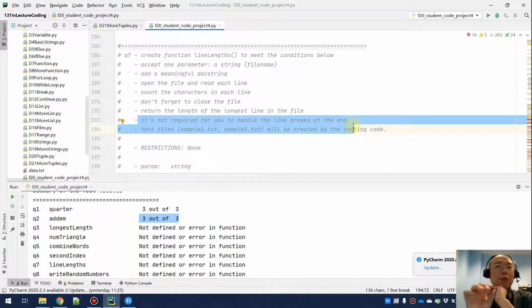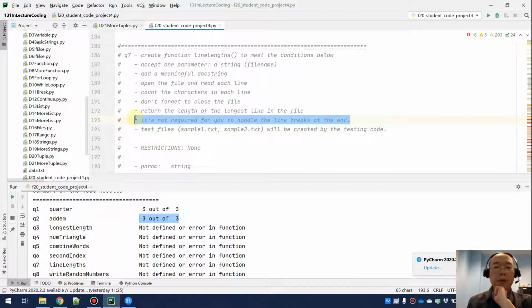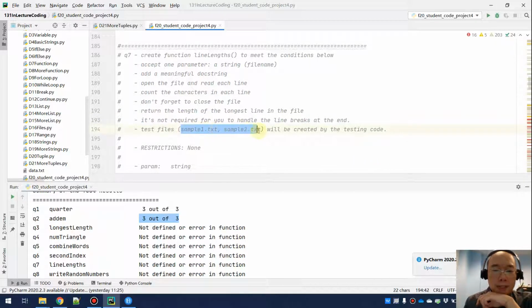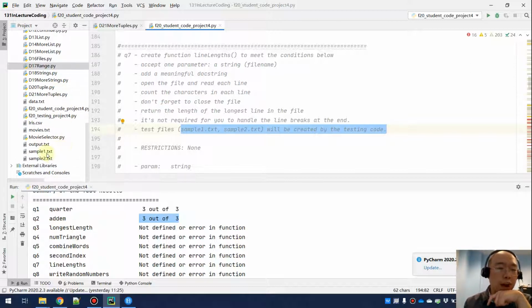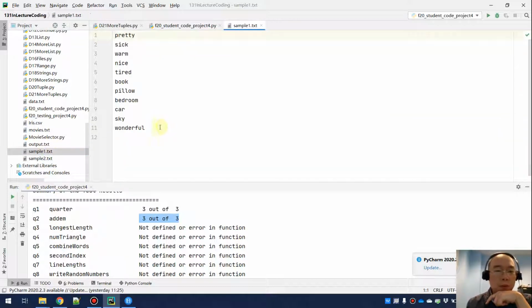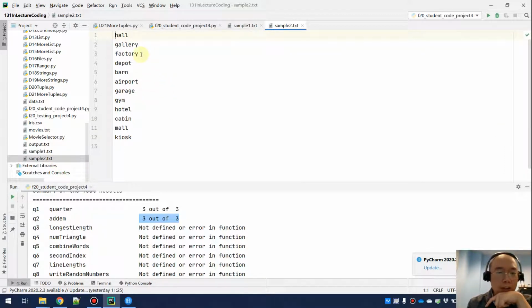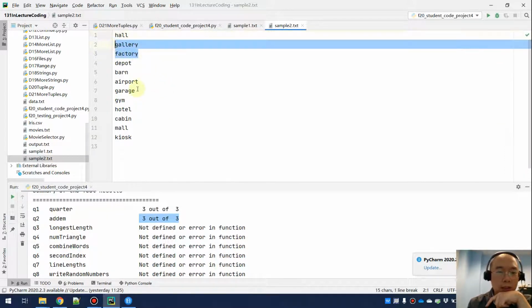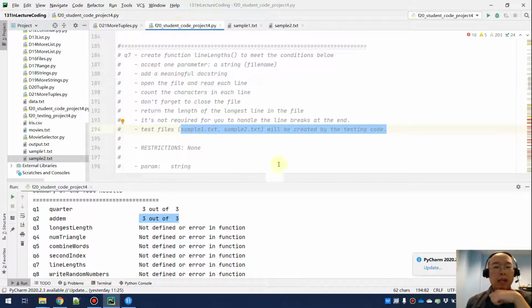It's not required for you to handle the line breaks at the end. So remember when you are reading a file, at the end of each line, at the end of this string, there is a \n, right? So we don't have to worry about the additional \n in this case. And the test files, sample1 and sample2, will be created by the testing code. Since we have already run this code a couple of times, you will find sample1 and sample2. So sample1, okay, this is the longest word. Sample2, we have a couple of ones with the same length, okay? Anyhow, we are taking a file name as the input.